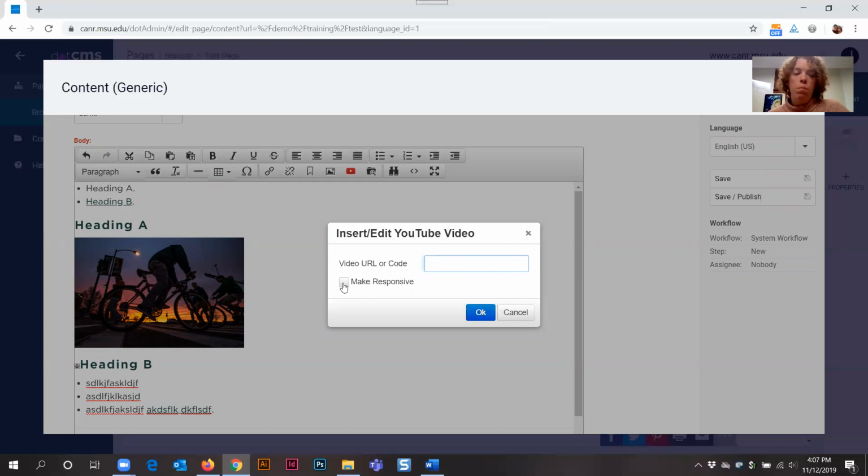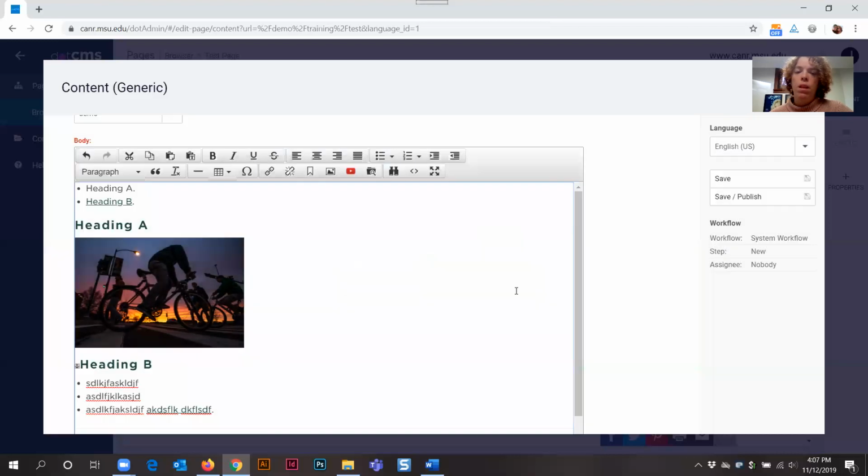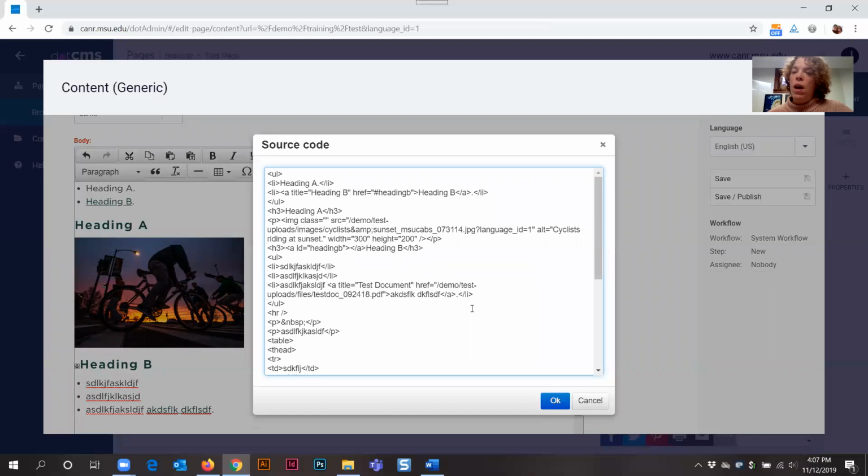Make Responsive would mean that no matter if I'm using a cell phone or a television screen or a computer monitor to view this particular web page, it's going to change the size of that video so that I can see the entire video on my screen. And then source code, this is where if you have a video that is not a YouTube video, you can get the code for Vimeo or for MediaSpace and paste in your content in the actual code for the page.